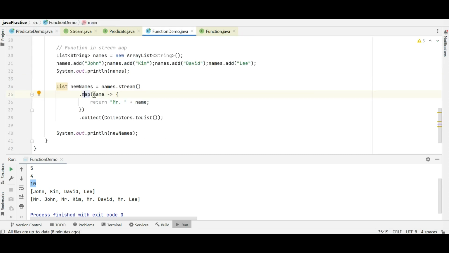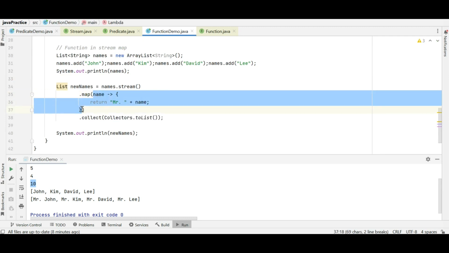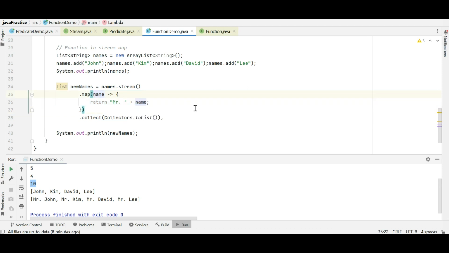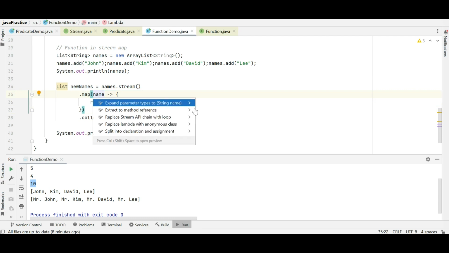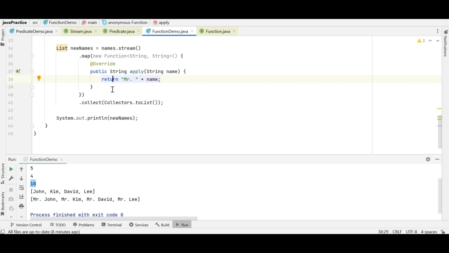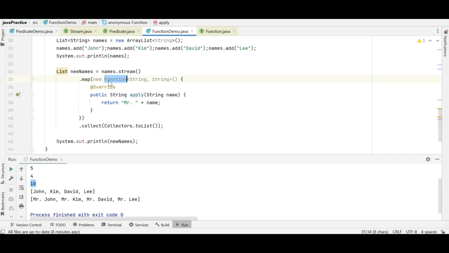Now you can see the map. Inside map, we are passing the function interface with the help of a lambda. Now you can use Alt Enter and replace it with a lambda. Now for better understanding, you will see there is a new Function with two strings, input and output. The apply method we are overriding, replacing the name with Mr. plus name. Let me move back to this lambda expression.